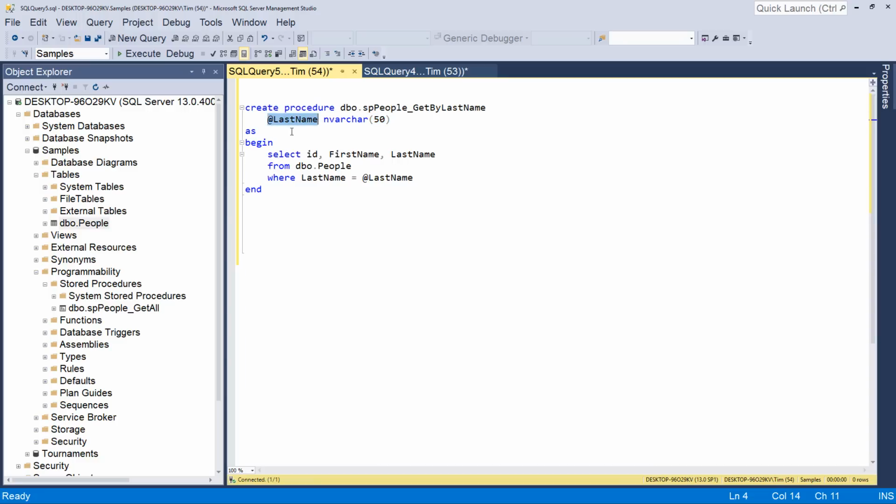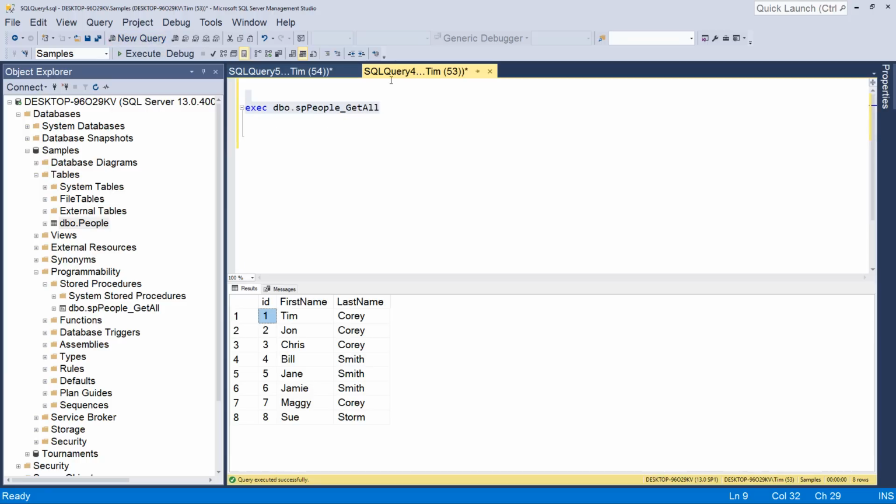So now that I have this variable populated, I can use it to limit my query, in this case where LastName equals the passed in value. Put my semicolon at the end. Let's create that stored procedure, and now I can call this. So let's do Control-Shift-R, and I'll comment out this one just so I don't accidentally hit F5 and run it as well.